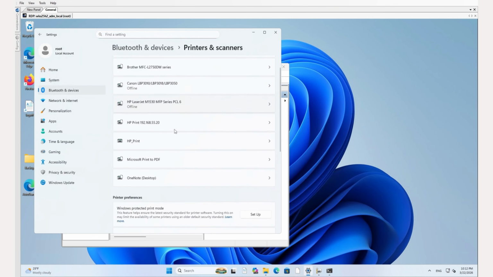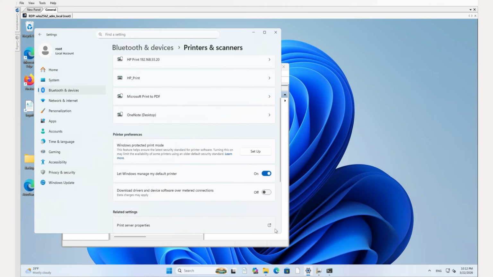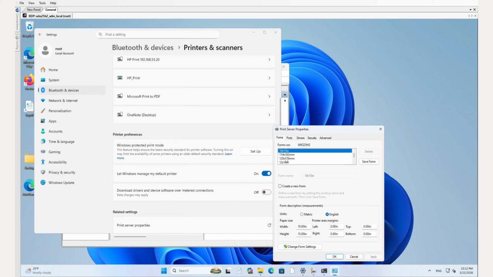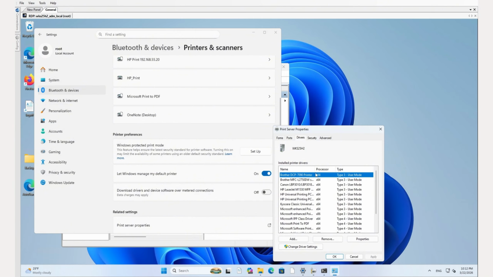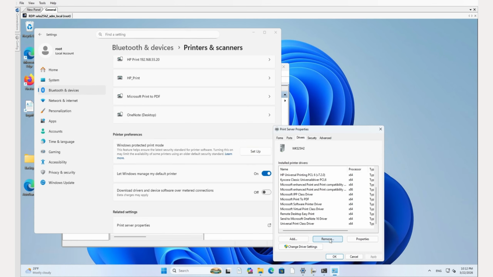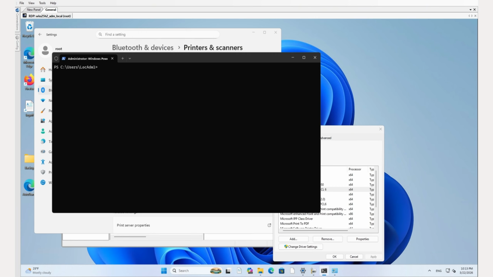the Printer Settings dialog. You can view a complete list of installed print drivers in the Print Server Properties dialog box on the Drivers tab. Here, you can only add or remove print drivers, but not export them. In order to export installed drivers in Windows, you will need to use command line tools.